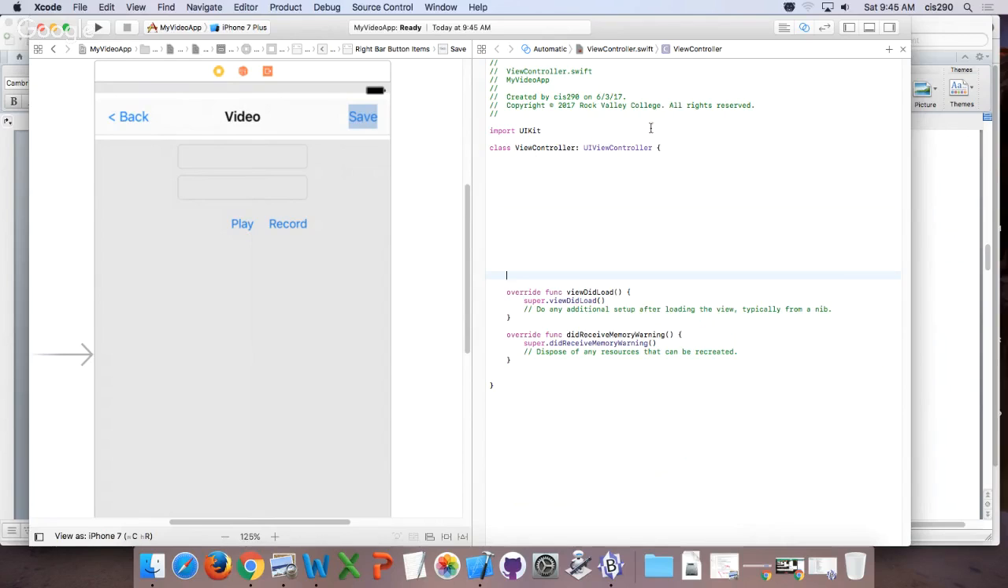And again, you don't have to do it that way. That's just the way I find it's easier to give me more space to put my outlets and actions. So from the handout on number 4, the first one we're going to do for an outlet is BTN save.